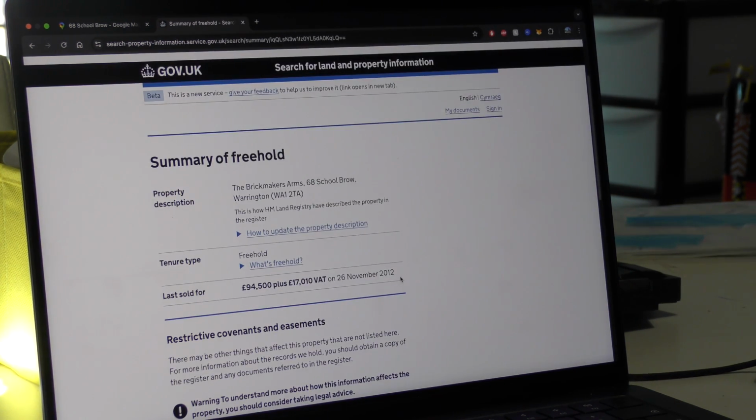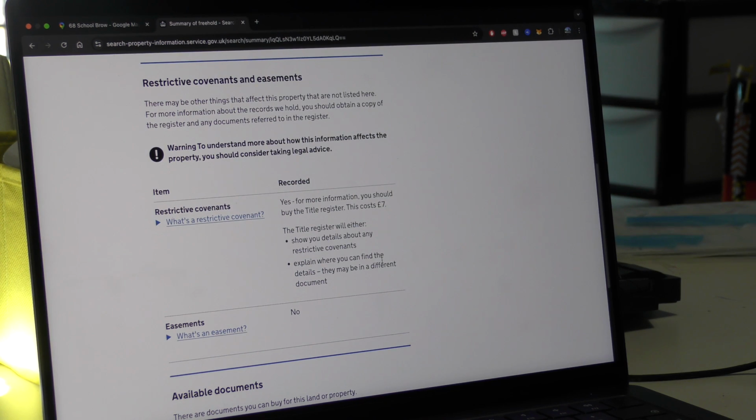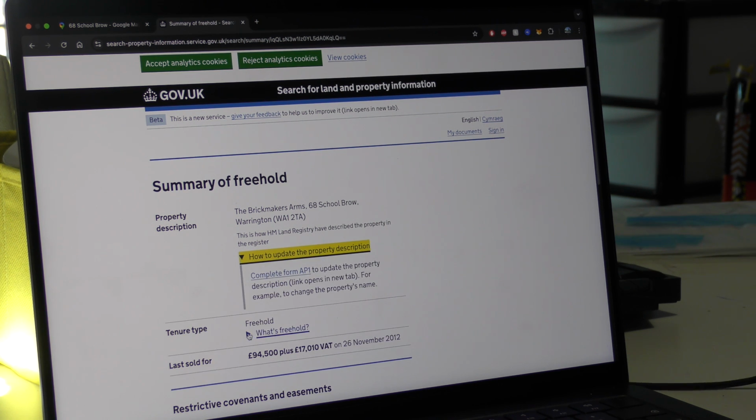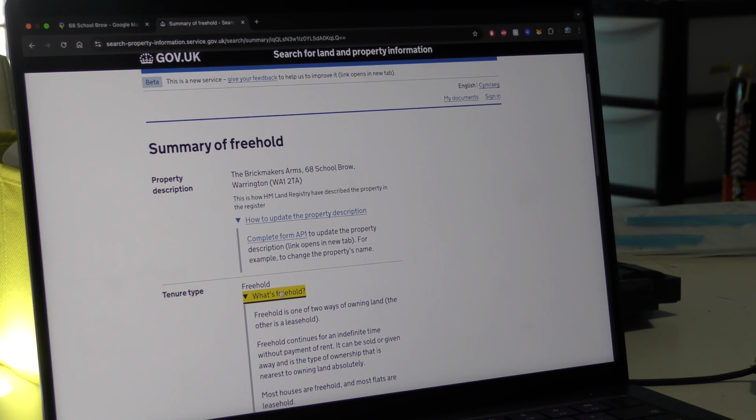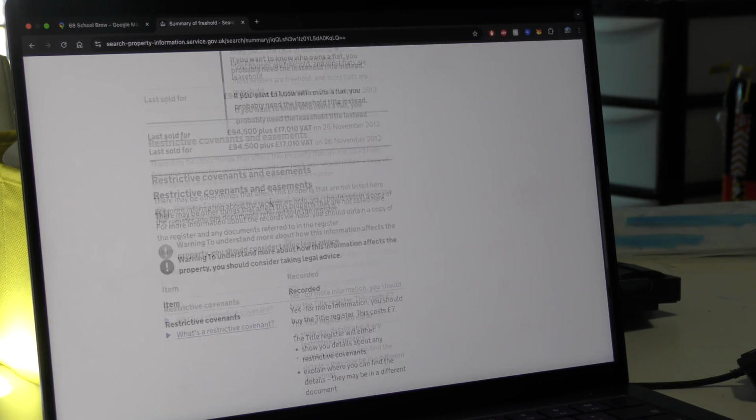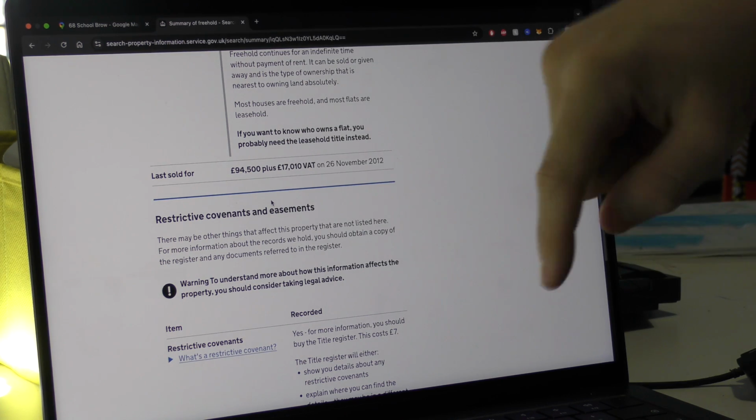We can see it was sold in 2012 on the 26th of November for £94,500 plus £17,010 VAT, which is interesting. Now, if you'd like to know more about this property, you can go and buy the details for it. But one interesting thing for this one specifically is it's a freehold. And you want freehold properties. You do not want to adverse possess a leasehold property. So, if you want this website, it is linked in the description below.